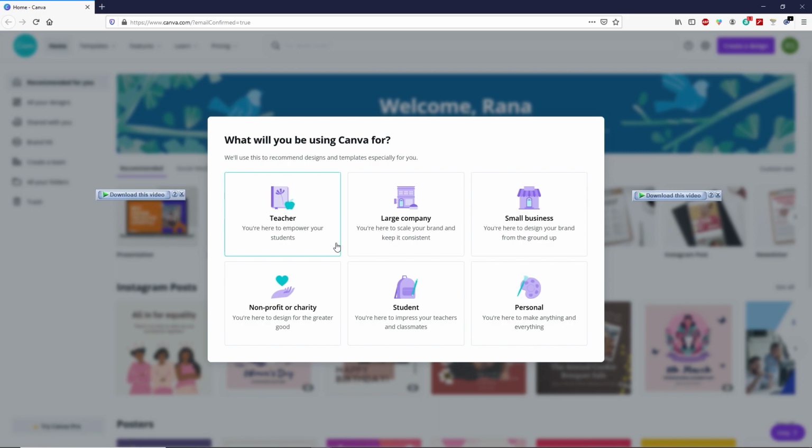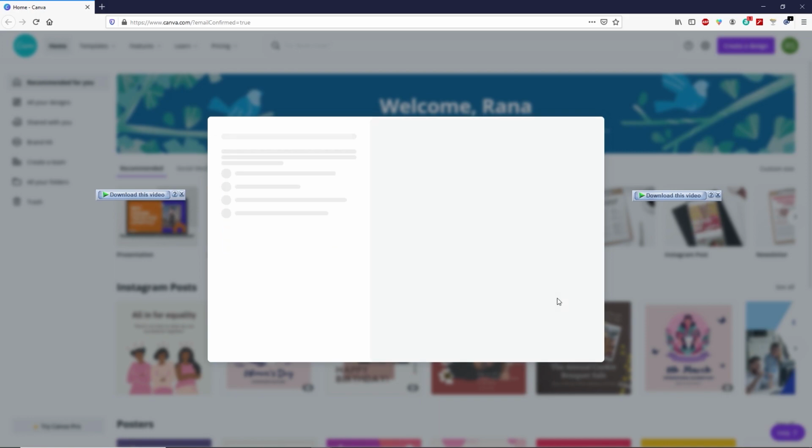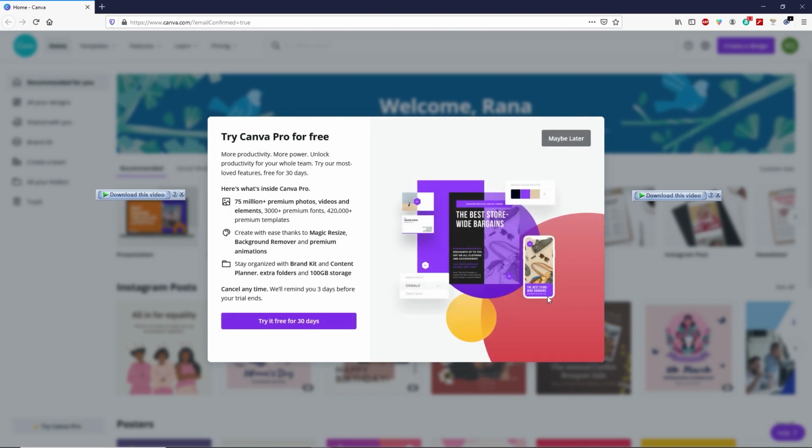What will you be using Canva for? I'm going to click on personal. You can try Canva Pro Subscription for free for 30 days. In any case you don't like Canva Pro Subscription, you can cancel it anytime. They will send you a reminder 3 days before your trial ends. I highly recommend you to go for Canva Pro Subscription. In the end of the video, I'll show you what you can do with Canva Pro Subscription. But for now, let's click on maybe later.